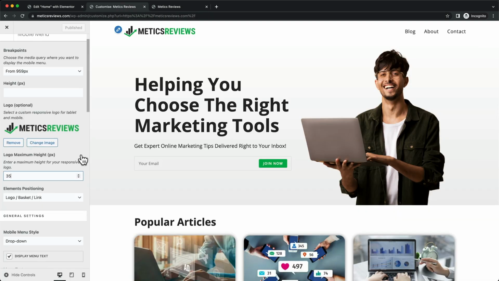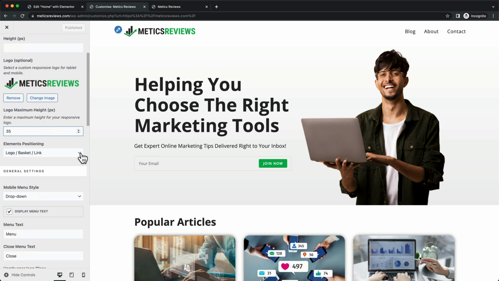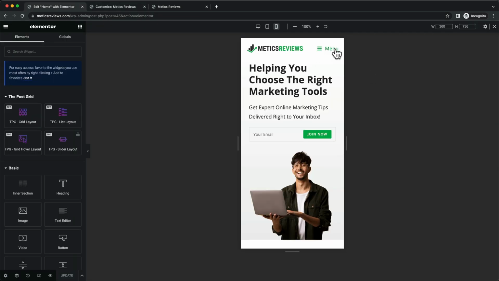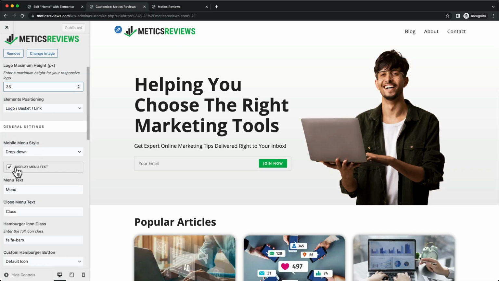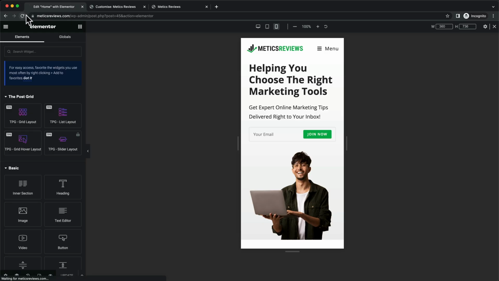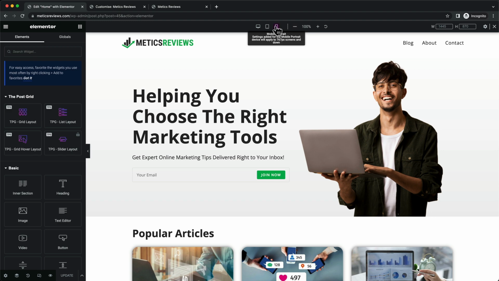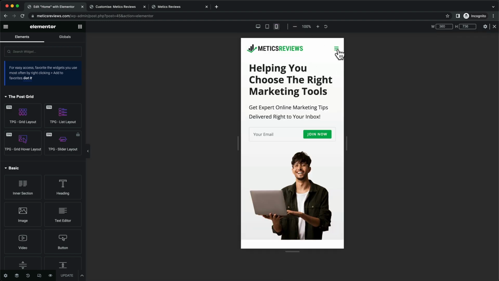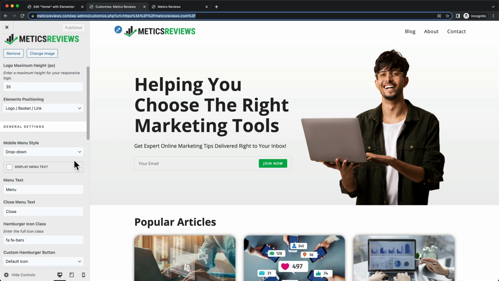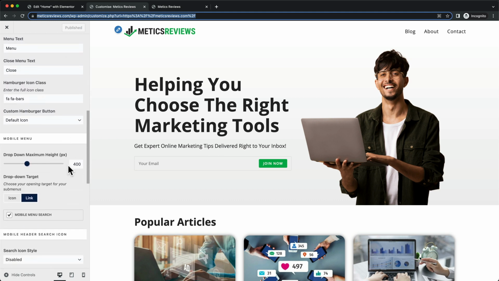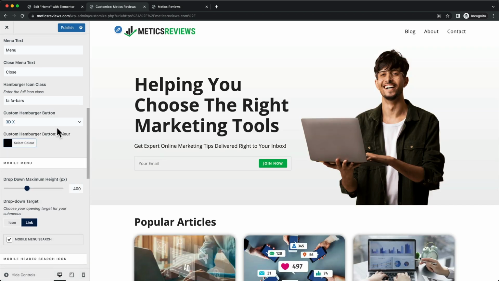And then there's a few more changes I want to do to the mobile menu, which is I want to get rid of the text here. I just want to have this hamburger icon. So I'm going to deselect the display menu text. And then when we click publish and reload here, responsive mode, click on the phone screen, then we can see the menu text is now gone. And for the hamburger button, I want to change from default icon to 3DX because I think that's a nicer animation design, and click publish.